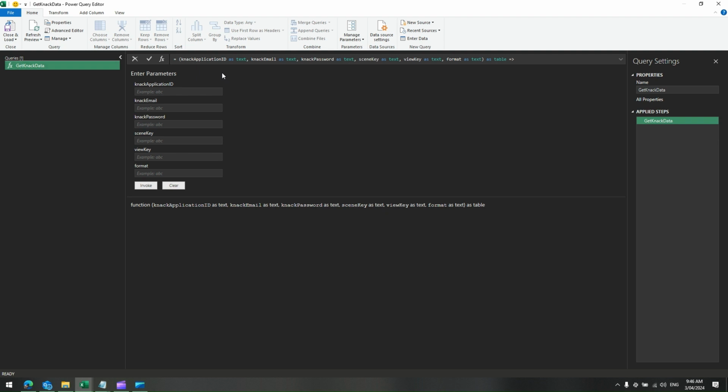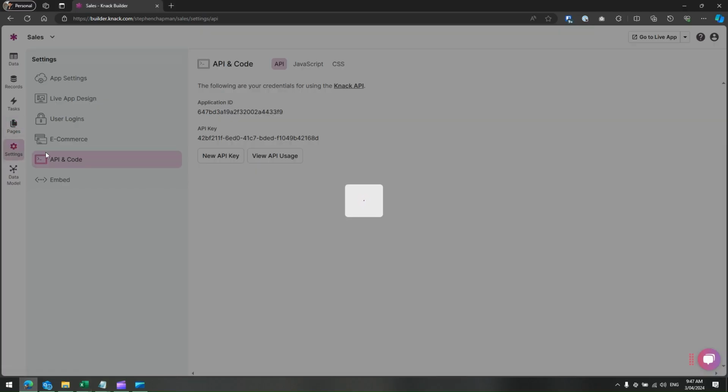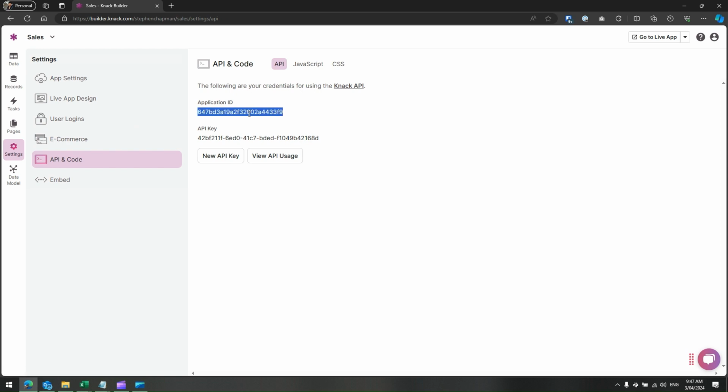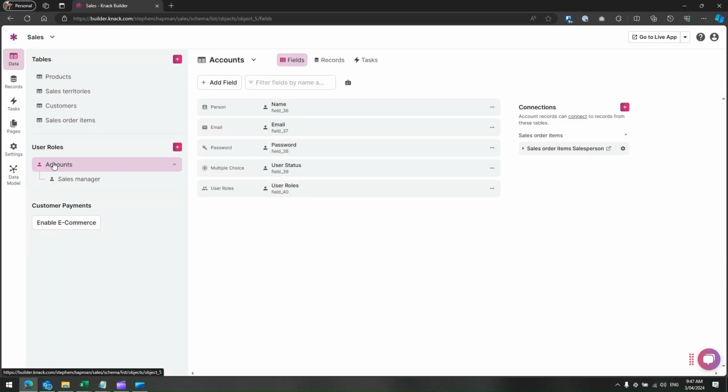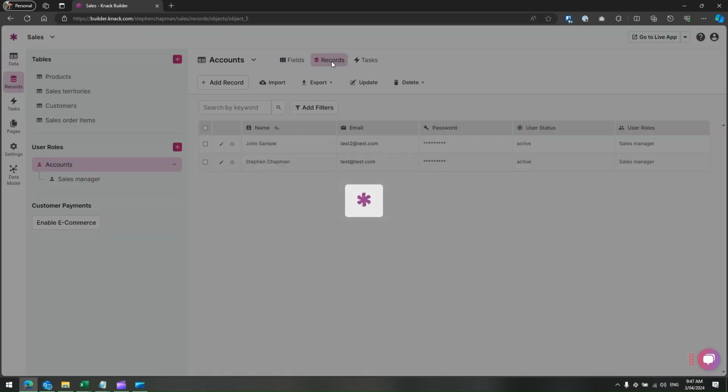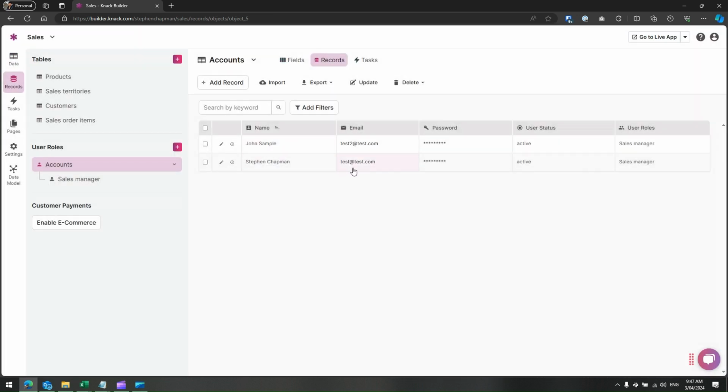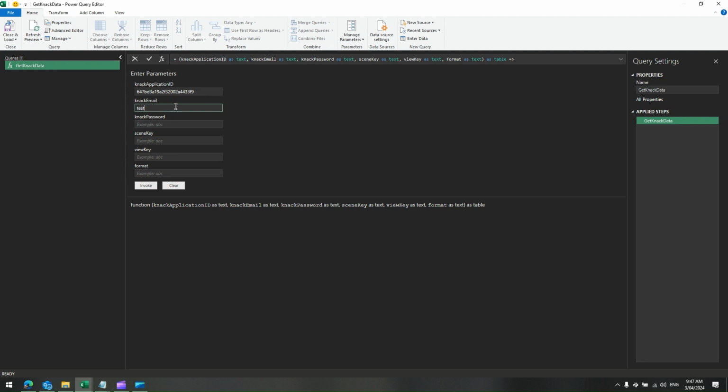You should now be prompted with a set of parameters, which we'll fetch from our Knack app. First one is Knack application ID, which we'll grab from Settings, API Code, Application ID, and paste that in. Next is the Knack email and password, which comes from any of your user records within your app. We'll choose this one, which is test@test.com, followed by the password.